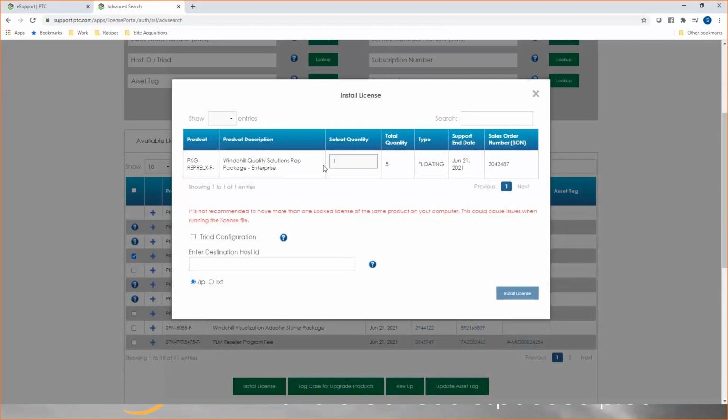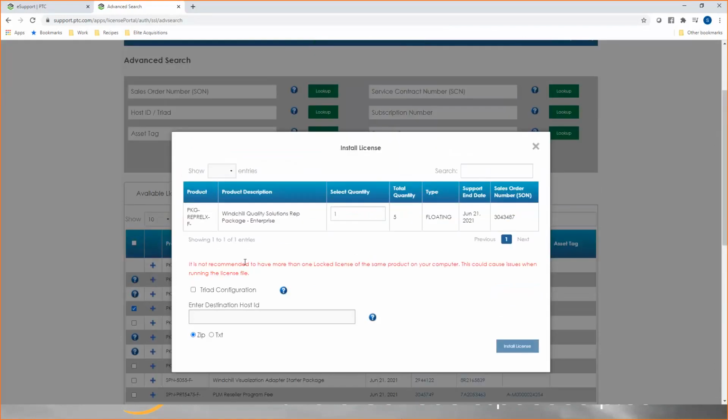So if I want to just assign one, or if I wanted to assign all five for a server, I could do that. And then the host ID should populate once you start adding it. You can see I've got the same host ID that we saw previously in asset management. And then you can choose either a zip or a text file, because once you click on install licenses, you'll receive an email from ptc.com.